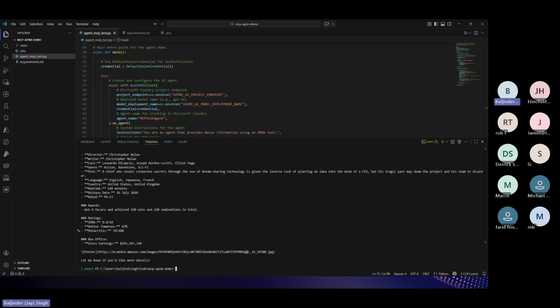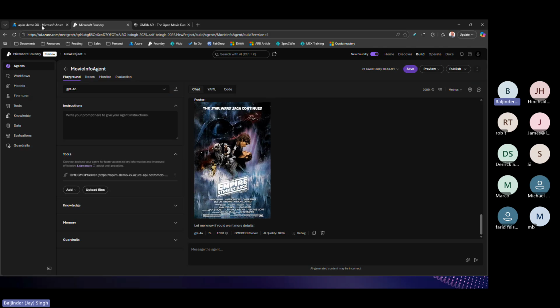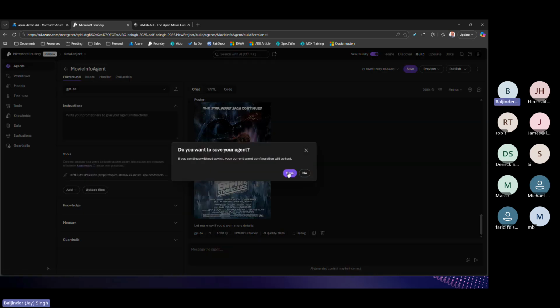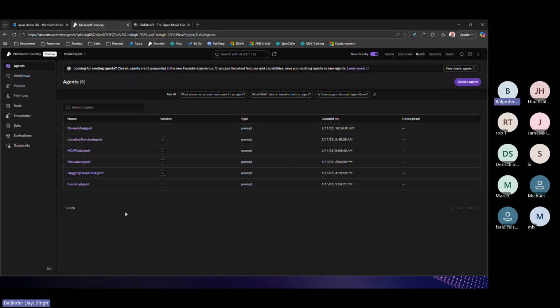So that's what I wanted to show you for the OMDB tool. And just to show you one more example here, if we go back to Microsoft Foundry, go back to our agents, let's say save. So what I just showed you is where we created a new movie info agent, which used the MCP server that we had created from our APM service.